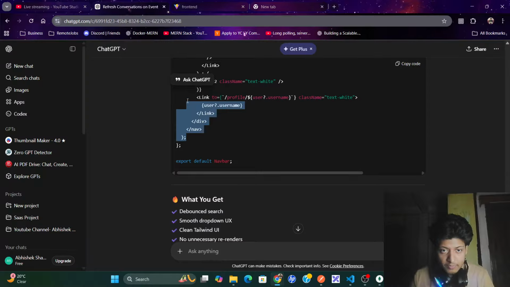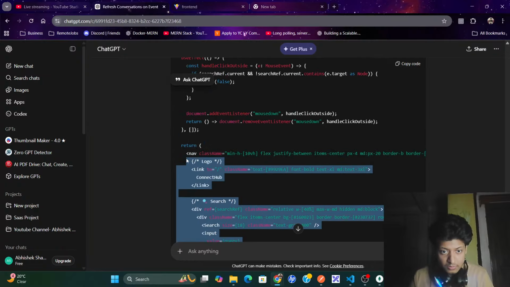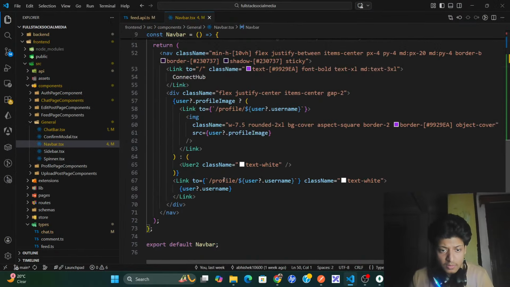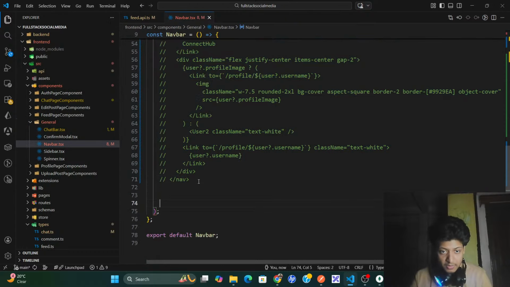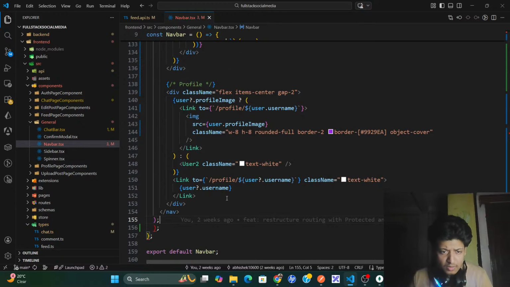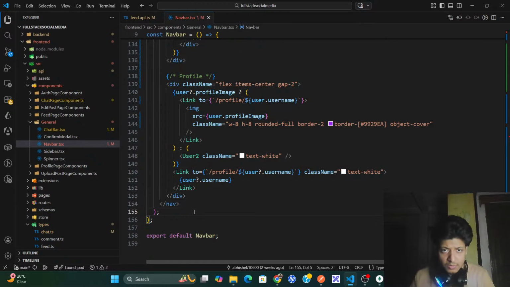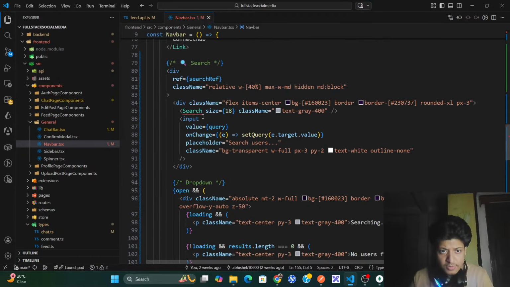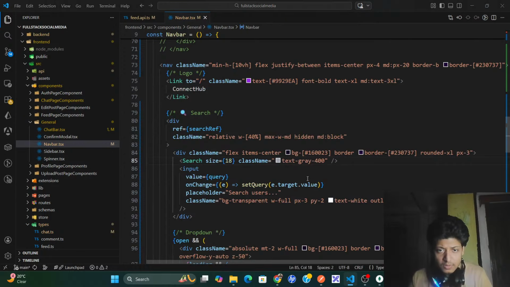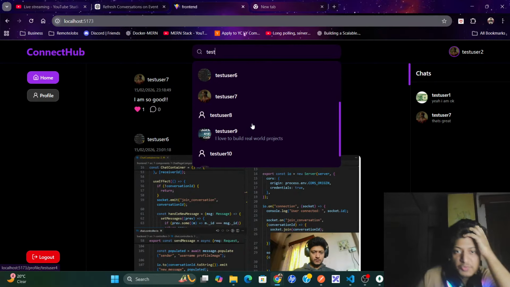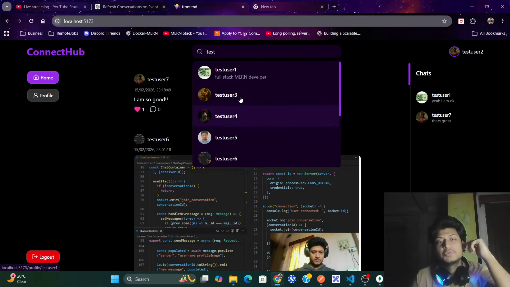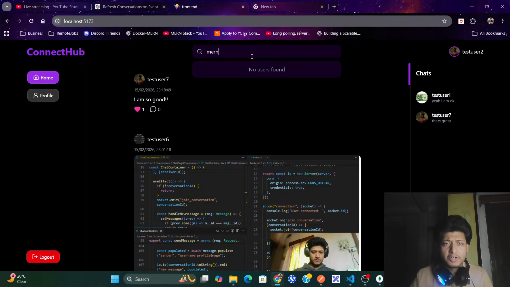Let's see. Let's copy from here. Let's do this. I'll comment this part for now, and from here I'll paste this. Remove this. Let's see any errors. Search. Use it React. Okay, now let's see if I go here, test. Yeah, this is working. Cool. Now if I go to with MERN, I'm getting MERN.